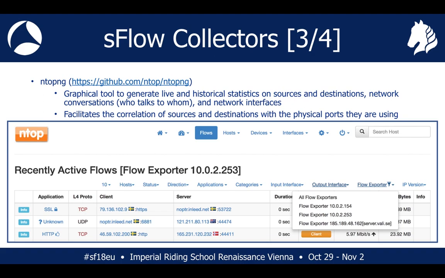Another collector that represents sFlow using the concept of network flow is ntopng. With ntopng, you have the ability to monitor multiple network devices and to have all of them reported and available in a single web user interface. For example, in this example, we have three sFlow devices that are exporting their sFlow toward a collector. And with a simple drop down, we can select any of the sFlow devices that we have in order to have a live view of their traffic. Of course, their traffic that is sampled.